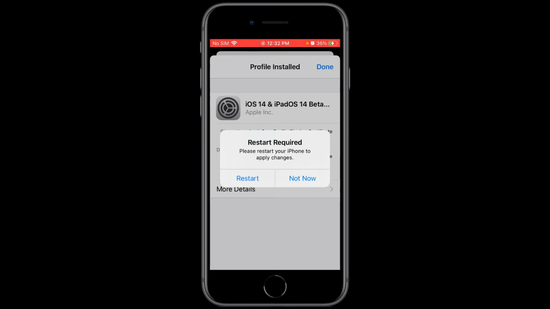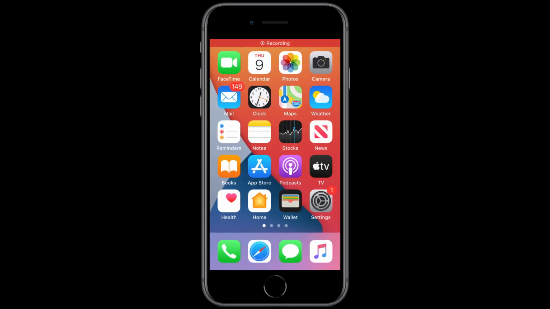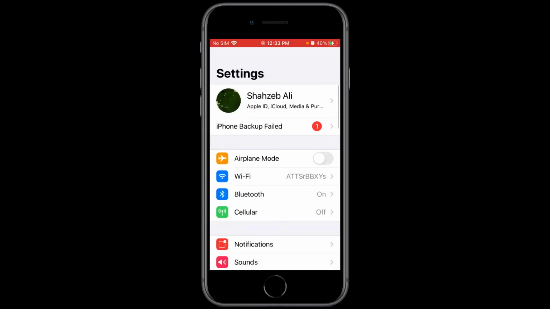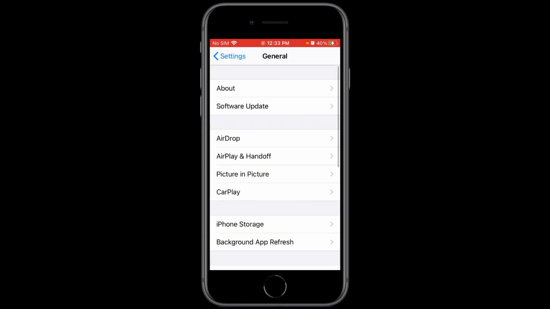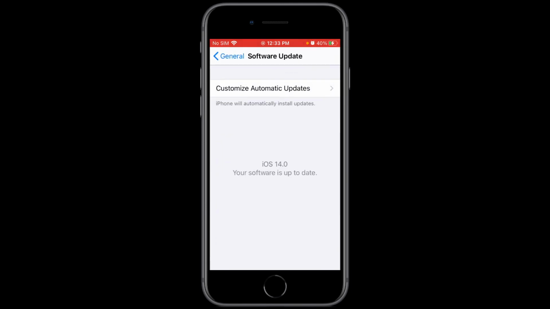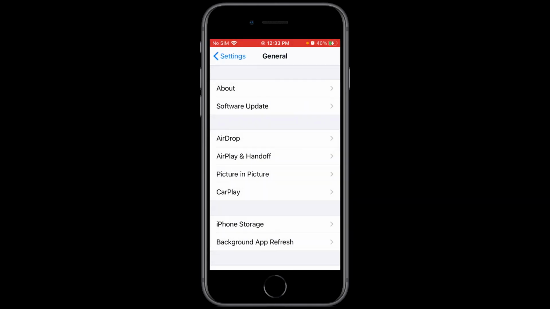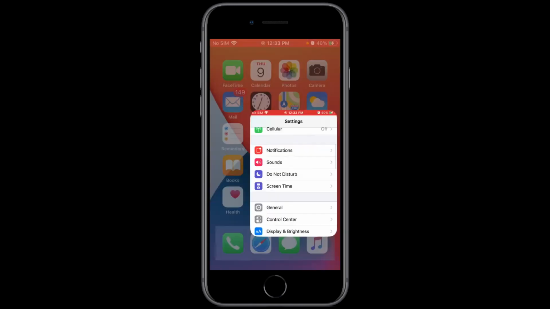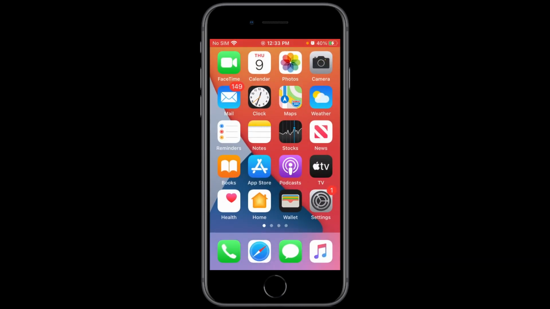So I'm going to stop recording and I'm going to restart. Alright, so it just restarted. So we just go into settings. Alright, so then go to general, software update, and iOS 14 public beta should be on here. But I already updated to the developer beta, so I don't need the public beta anymore. So yeah, that's how you install the iOS 14 public beta.